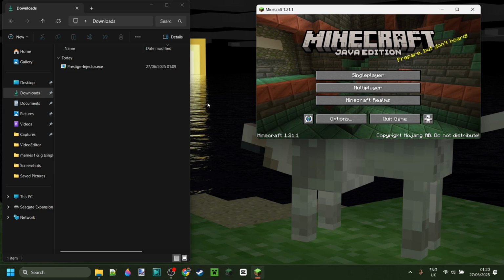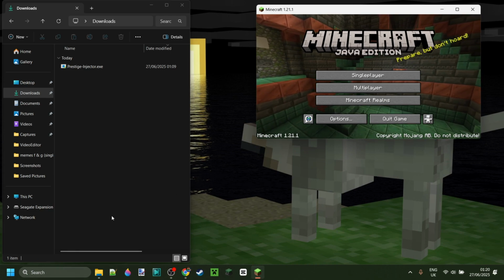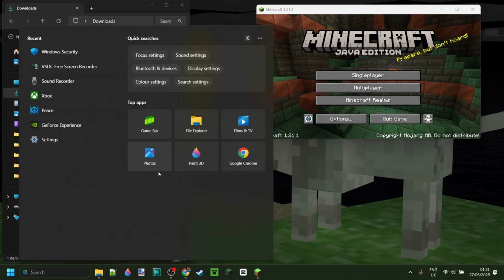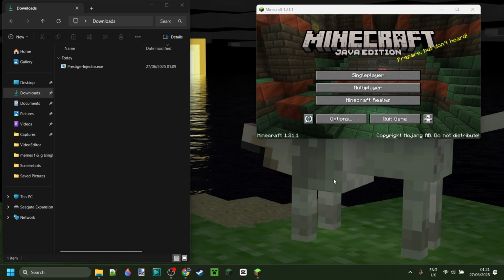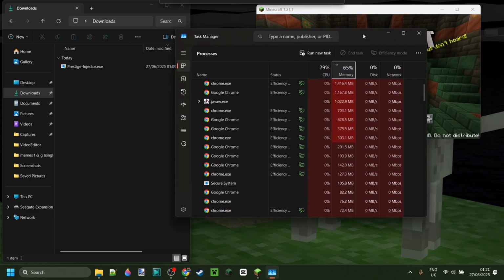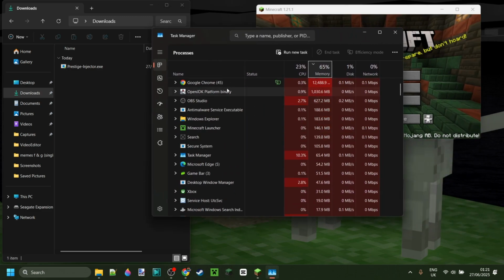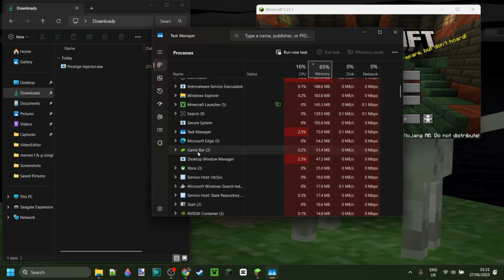And what we can do is open up the Task Manager, which you can look for right over here, or just press Control, Shift and Escape at the same time to open that up right over here. And you'll find all these things. And in my case, it is the Game Bar right over here that is causing the errors.